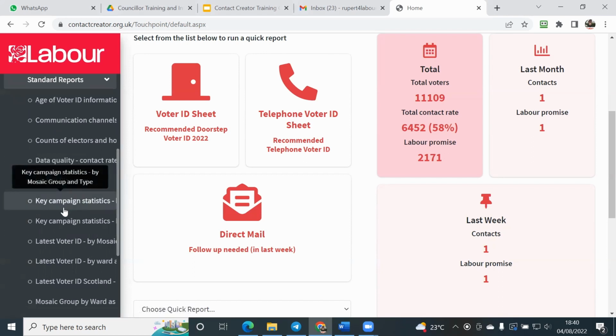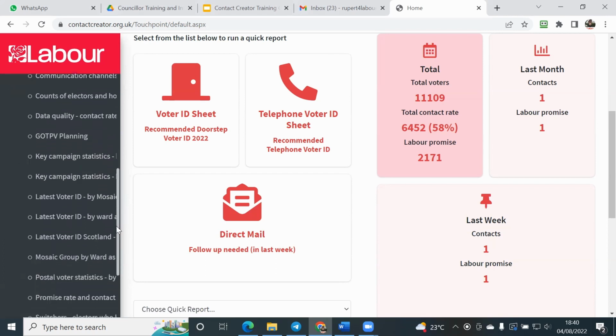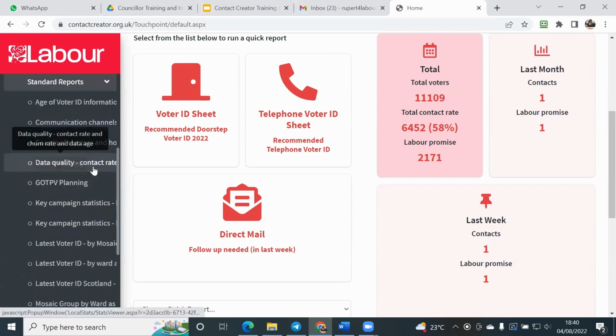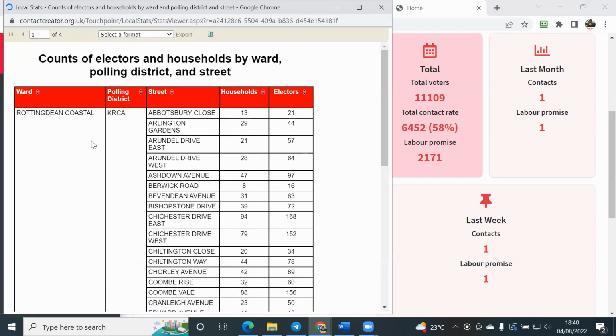One of the key things I want to look at is the number of houses and households. So let's click this, and this brings up counts of electors and households by ward and polling district.